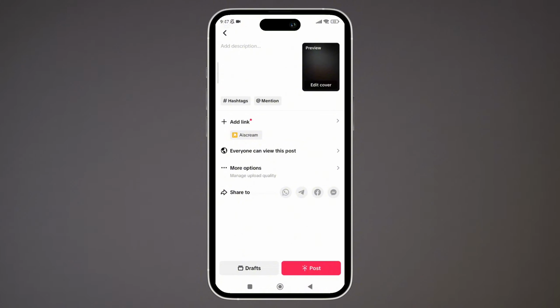And now here in this page you can add a caption and share your AI powered TikTok, and you can also save it to drafts if you want to edit more later. And that's it. That's how you can use TikTok new AI filters and effects in 2025.